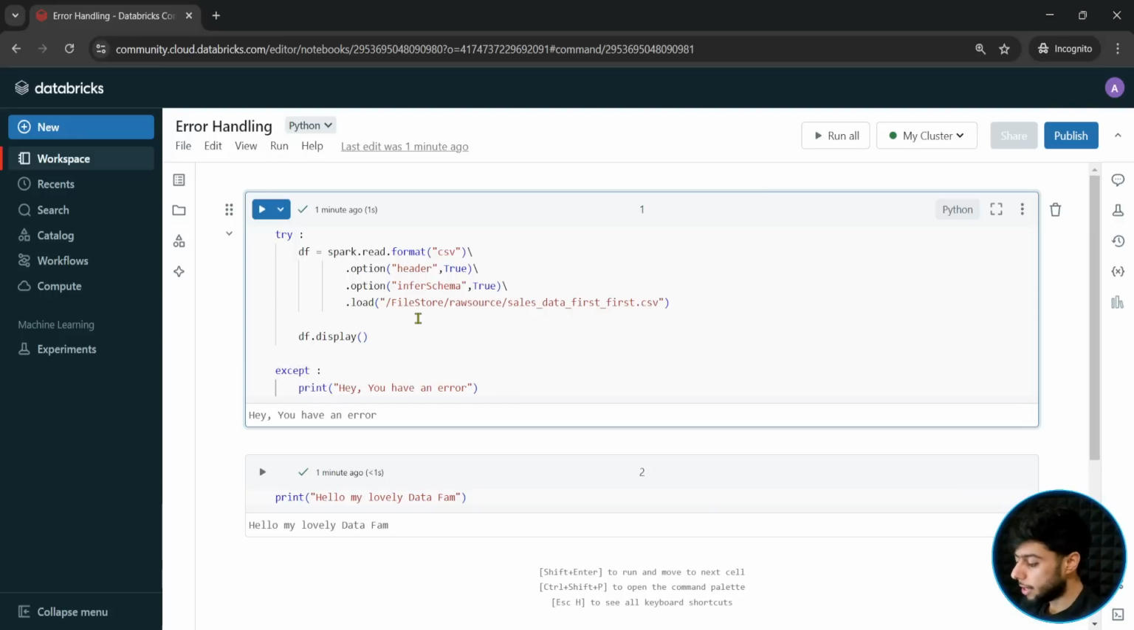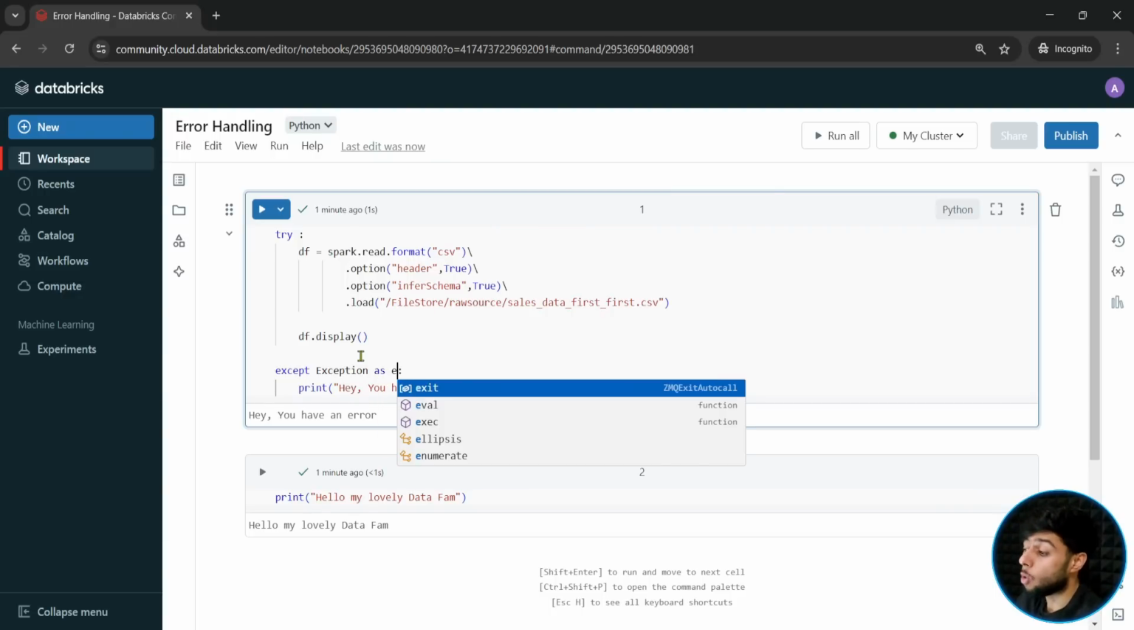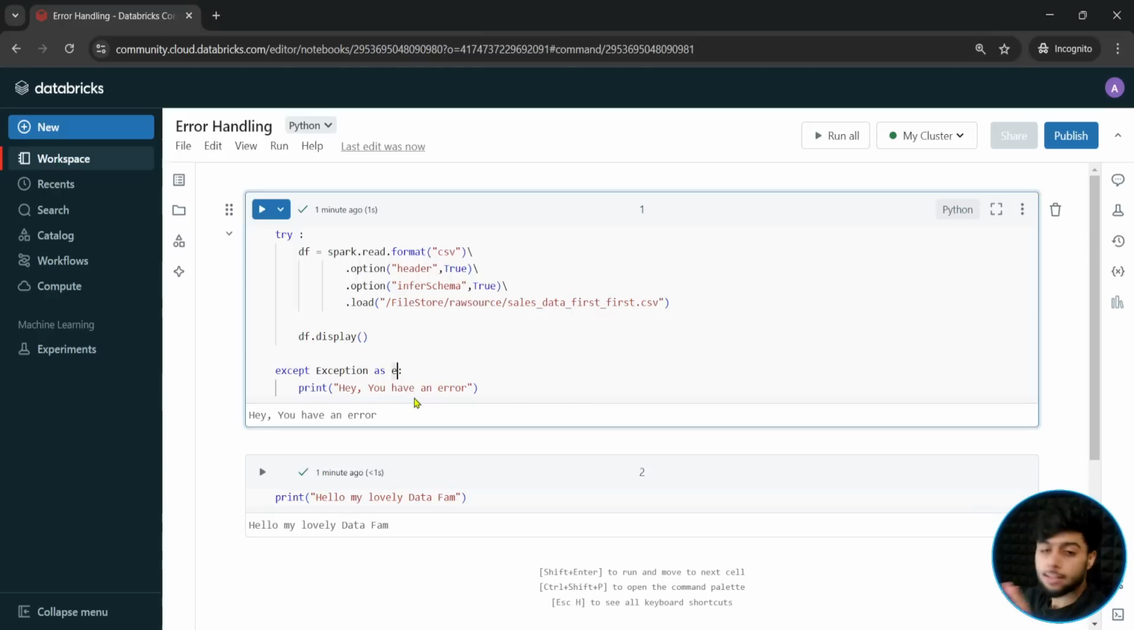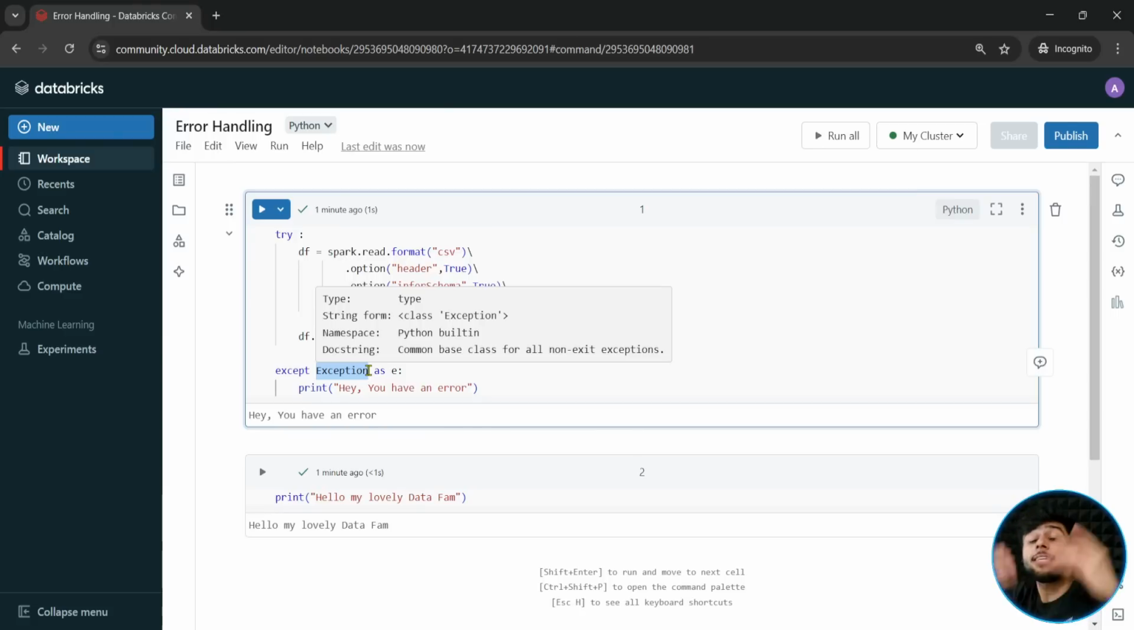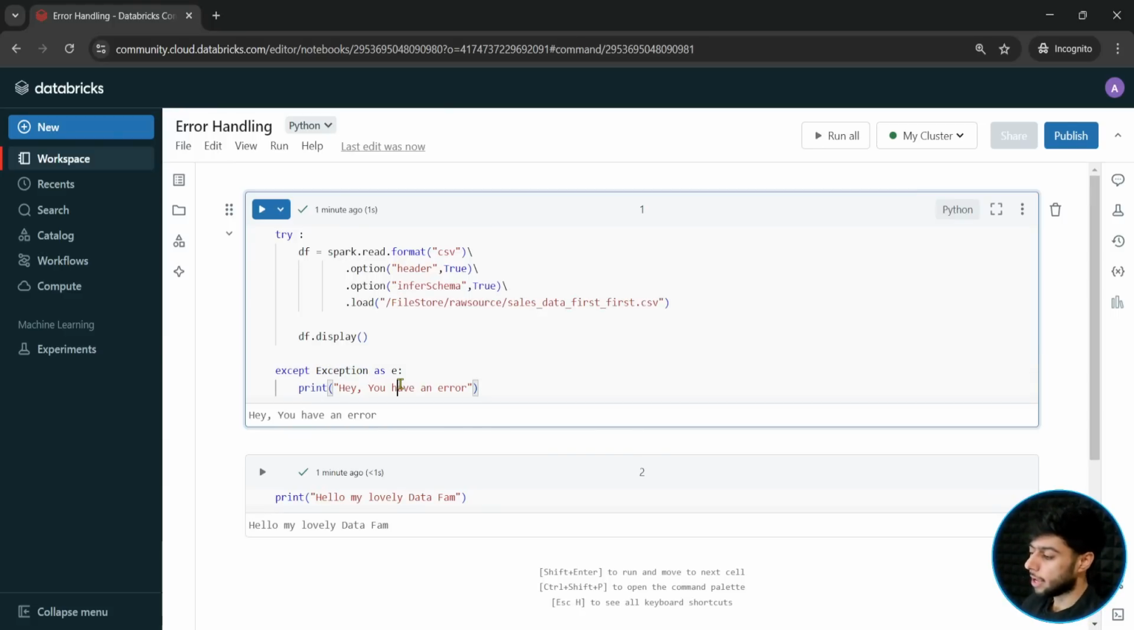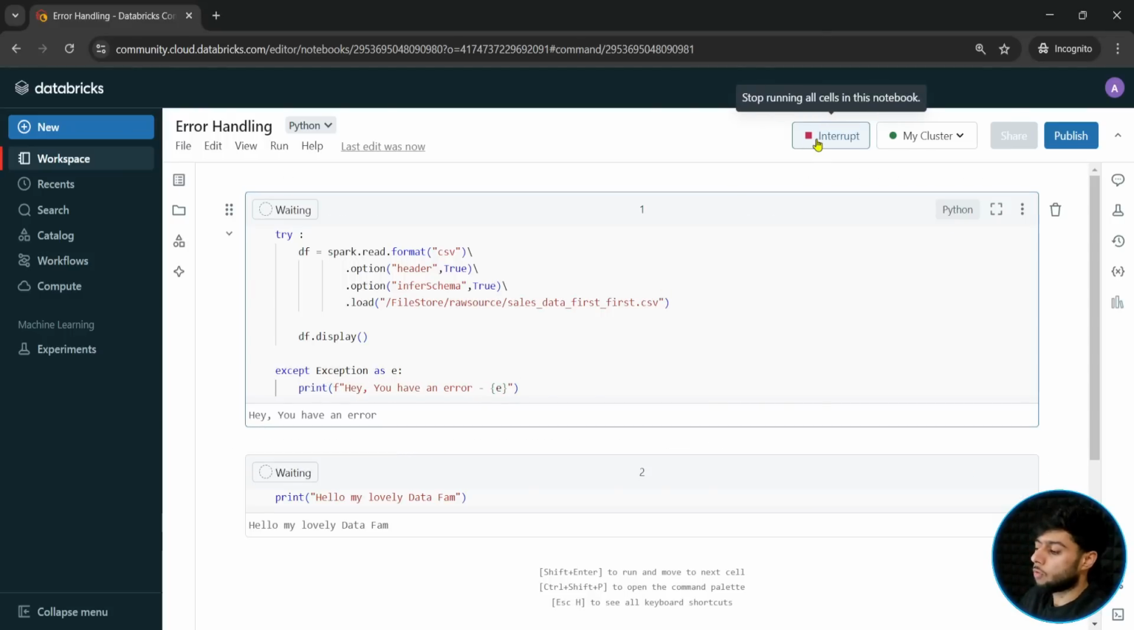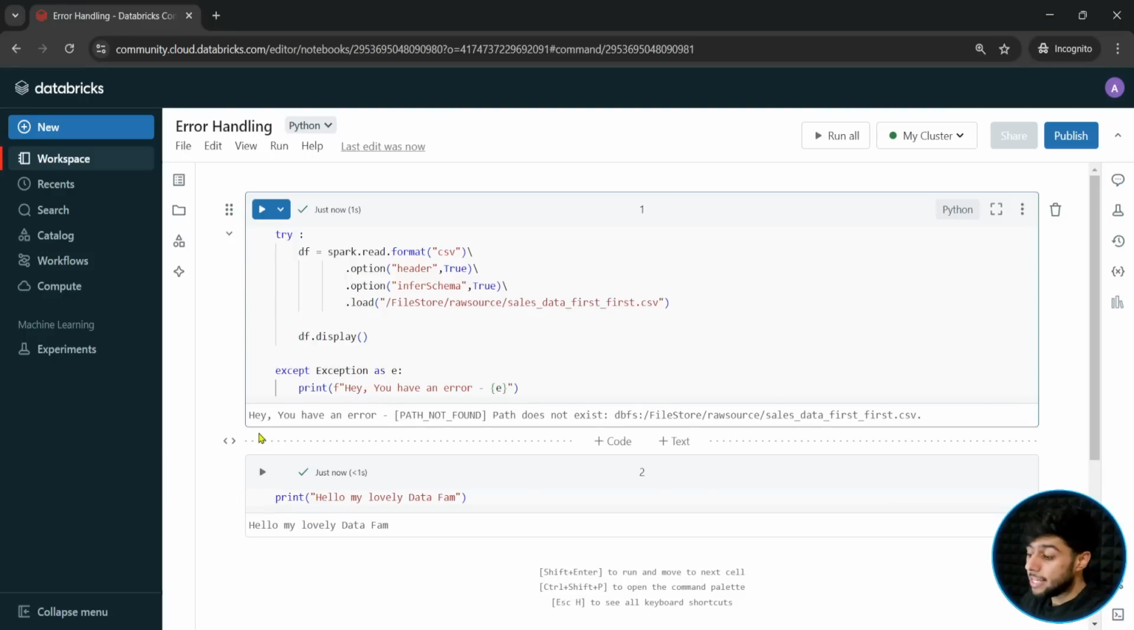We have something called Exception, and we can import this exception as E. Now, what is this E? This is just the alias for exception. Exception will give us the error, the actual error. So when I write, hey, you have an error, I will say hyphen, and then put this variable called E, using an f-string. Now let me click on run all one more time. You will see this ran fine, and this time we have the error as well: path not found, path does not exist.